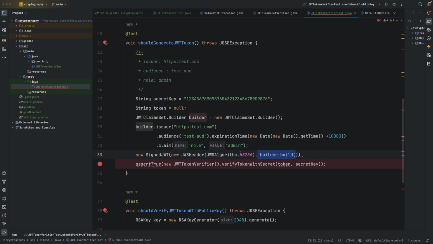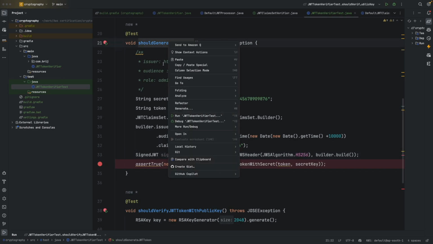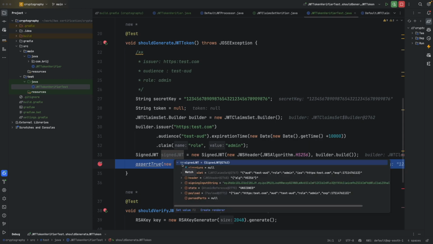So we have got the claim set and the header. Now let's see what the value of the signed JWT is. I'm going to debug this. Here we have the signed JWT. It has a couple of values set: the claim set, which is what we passed in the input, and then the header. It also has one input value, which is the signing input string. Here you can see it has two parts. The first part is an encoded value, and the second part is also an encoded value. This is the encoded value of the header and the claim set that we have provided.